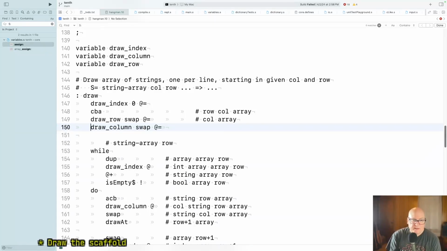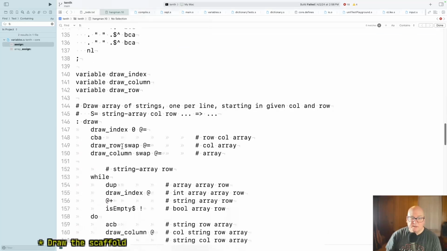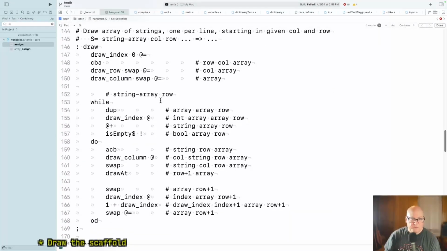Okay. And I come in here, draw column swap, consumes it and leaves array. Okay. Now, one 2326. Well, I don't think I'm going to need it with this new array stuff. So I think that'll be okay.